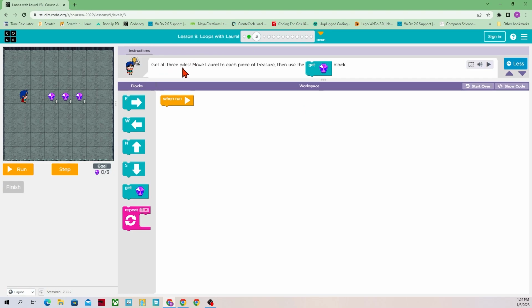In this one, it says get all three piles. Move Laurel to each pile of treasure and use the get block. So I'm going to have her move over one, so she would be here. I'm going to have her move over again so that she's standing on top of this diamond. And I'm going to have her get it, move over, get it, move over, and get it.